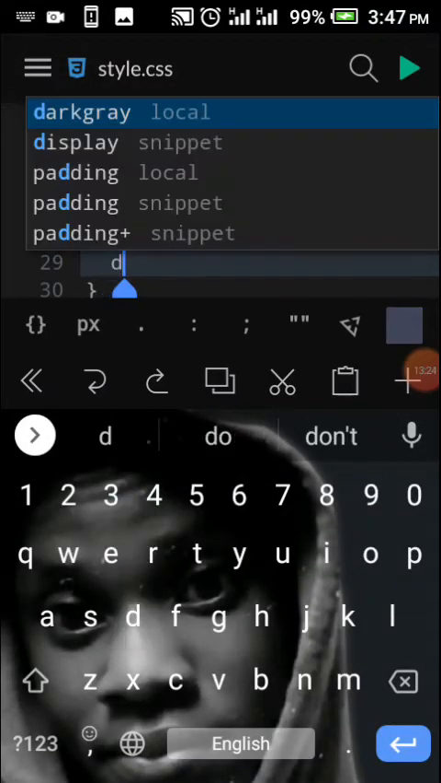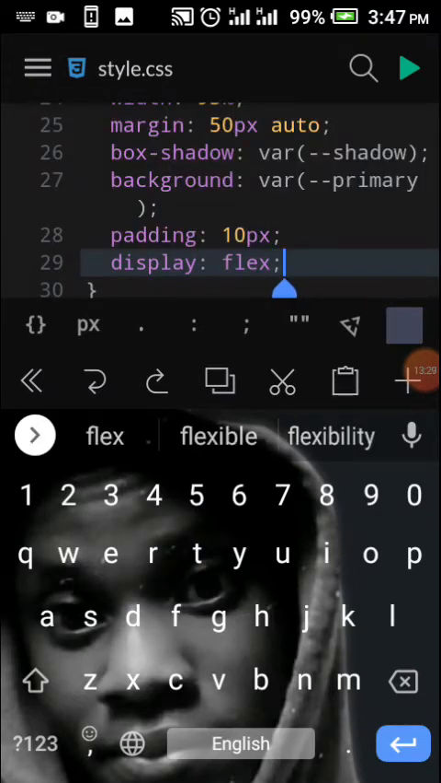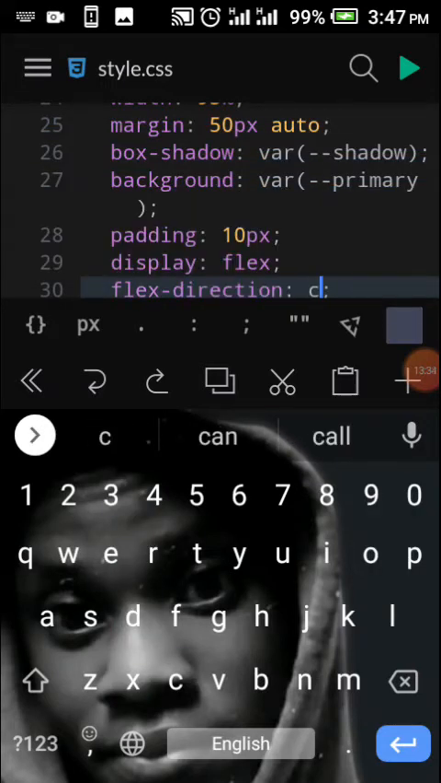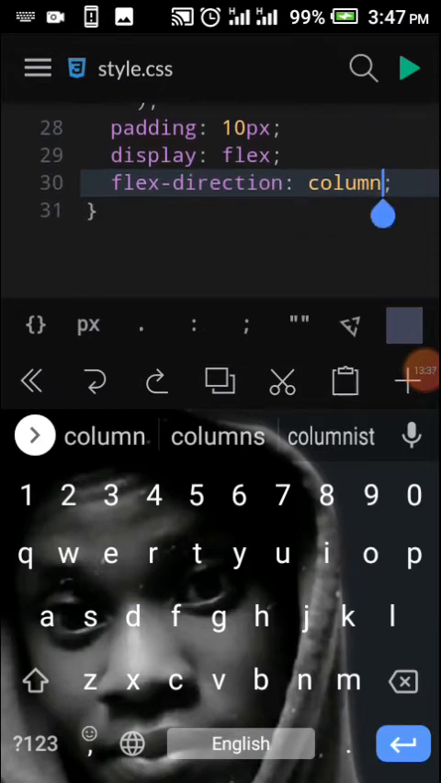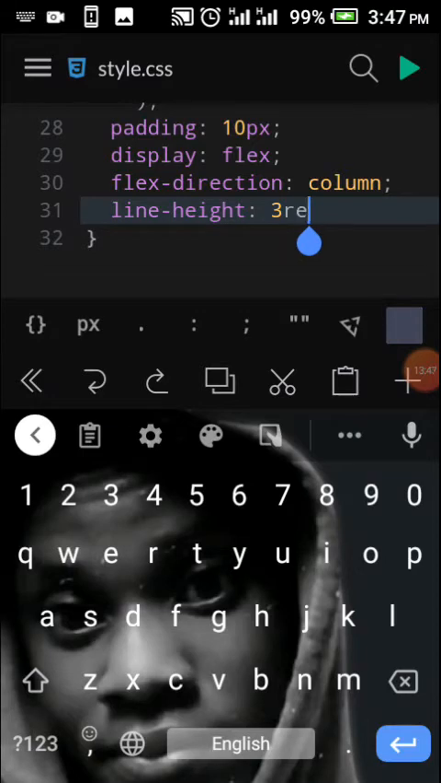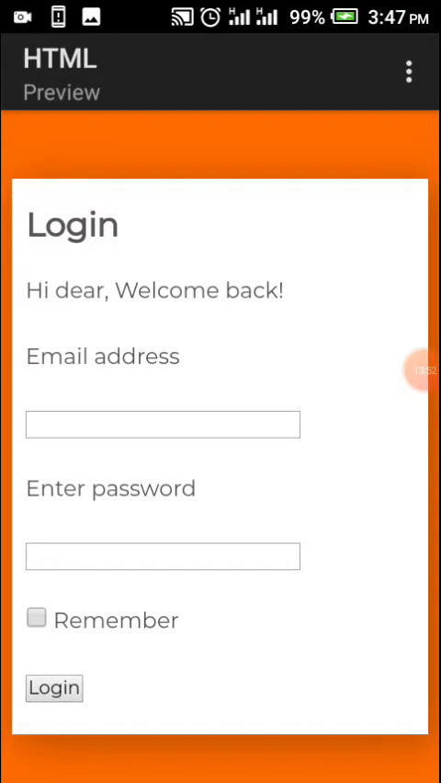And I'm going to say display flex, and flex direction should be column. And also, what should I do? I'm going to say line height of 3 rem. So let me show you what line height does. As you can see, it gives space to all elements. It's looking very ugly, but don't worry, we're going to solve this together.